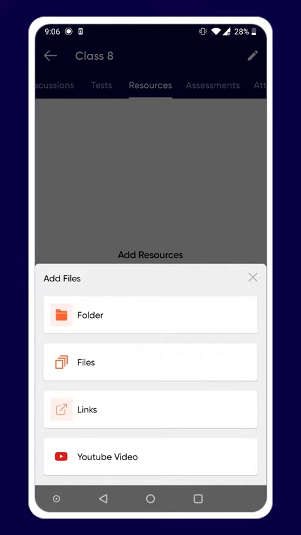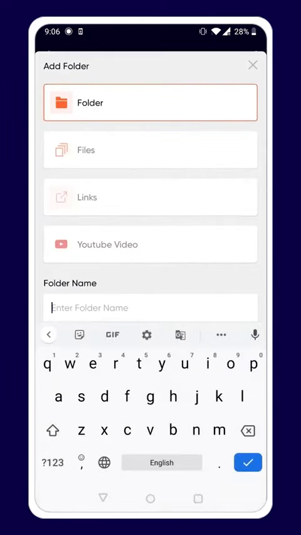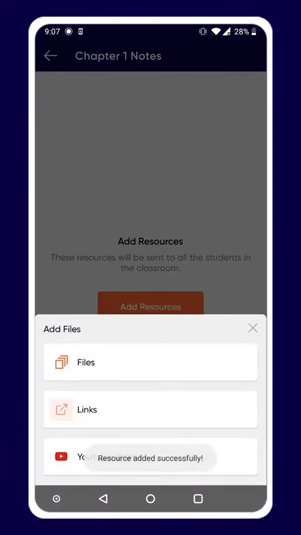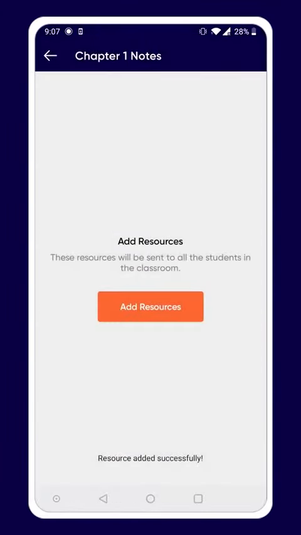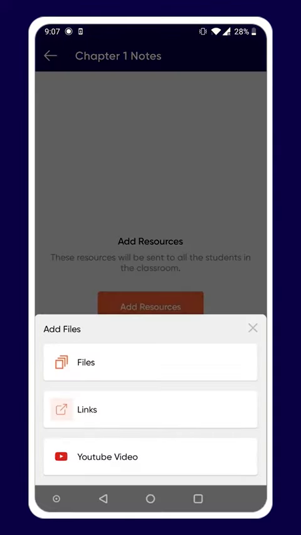You will get 4 options: to create a folder, add files, links or YouTube video. Let's start with the folder. Let me name it as Chapter 1 Notes that I have prepared. Click on Save. As you can see, this folder is created. In this folder, I can add files, links or YouTube videos.